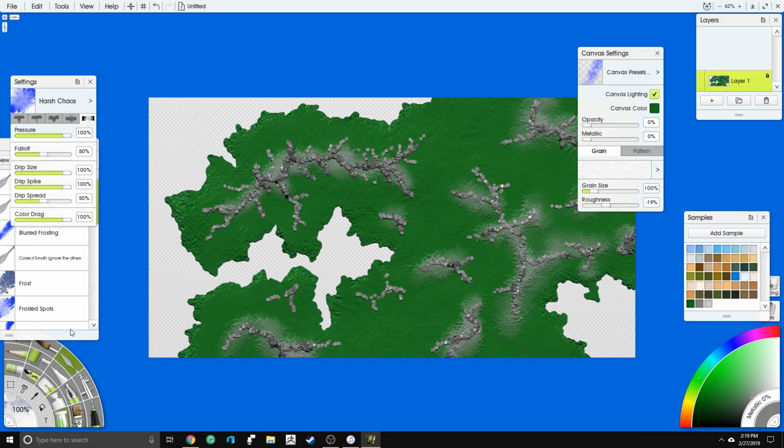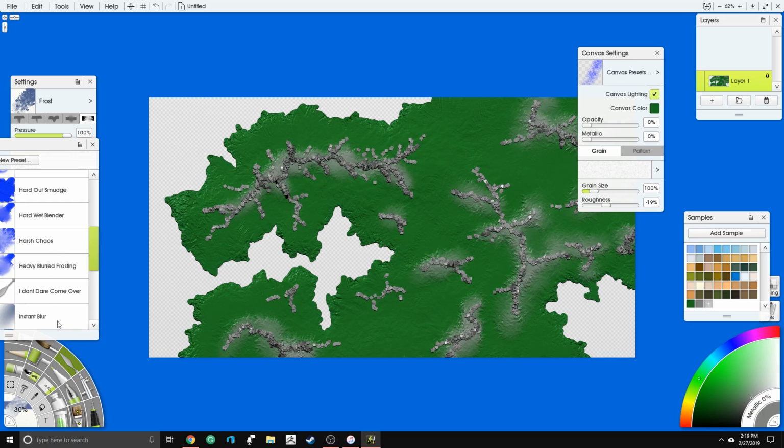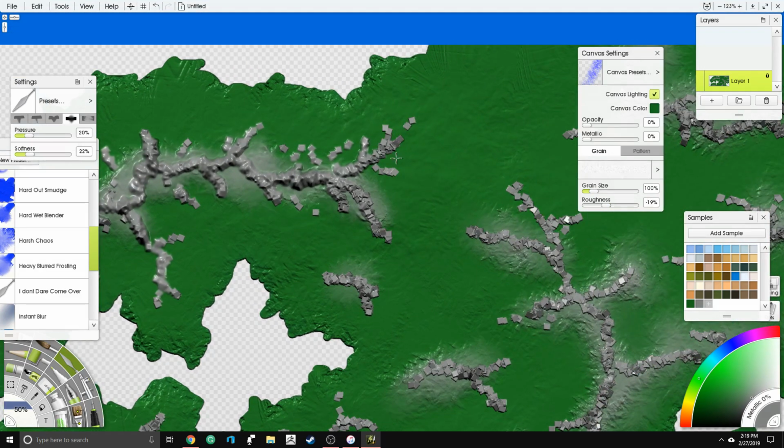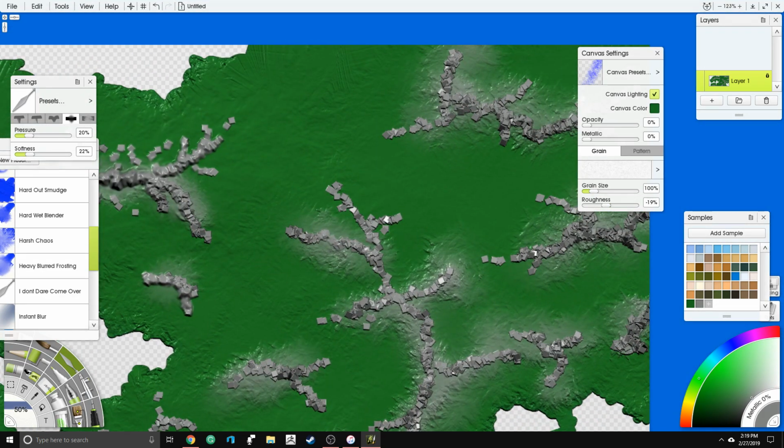Okay, next thing I'm going to do, I'm going back to this brush, our knife brush. I'm going to move it down to instant blur. I'm going to drop the pressure and softness quite a bit. I'm going to come back on this. I'm at 50%. Here's the magic, folks. When I go with the ridge line, it starts creating an actual ridge that I'm blurring out. Again, this has 10 minutes left, so I'm going to start panicking here.